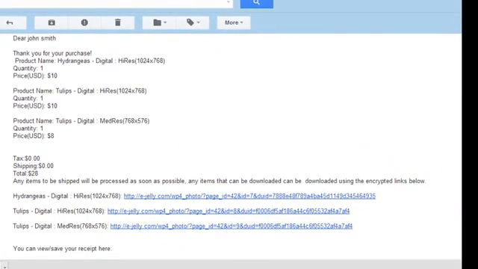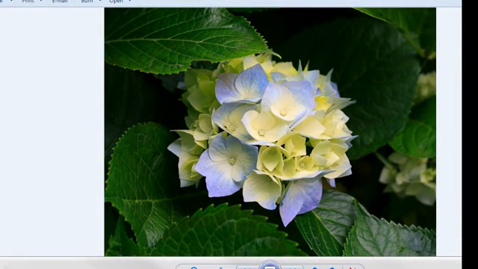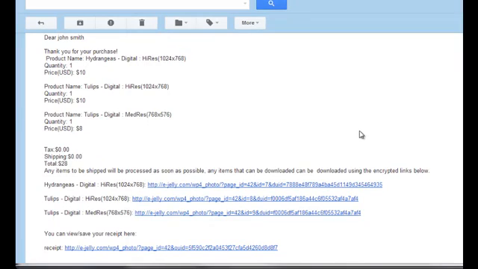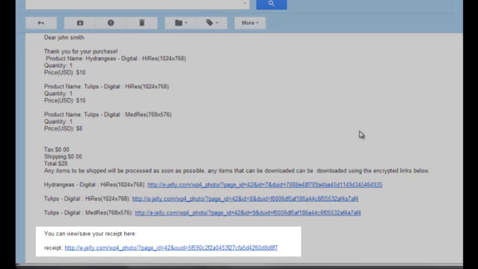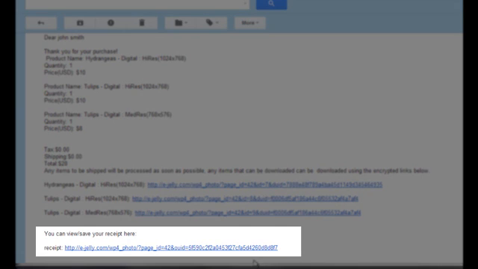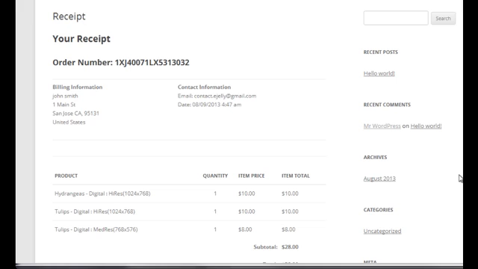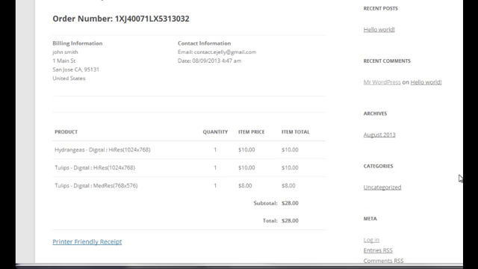So the image has been saved to our desktop, and let's just see what it looks like. And we can see here that we have a high resolution image which we just purchased. Also, if your customers want a printable receipt for their purchase, they just simply click on the receipt link, and that takes them to a receipt page where they can view all the official details of their purchased items.